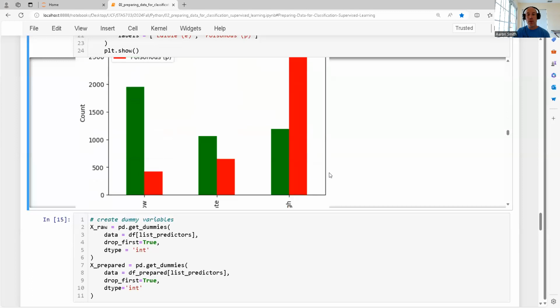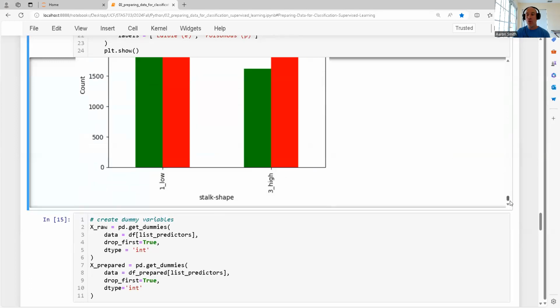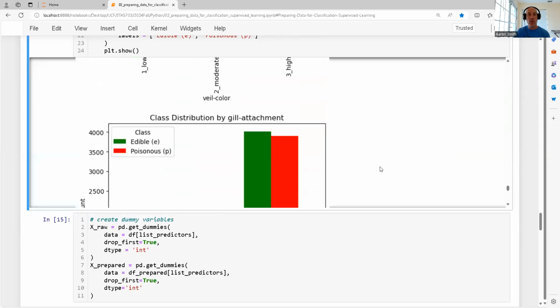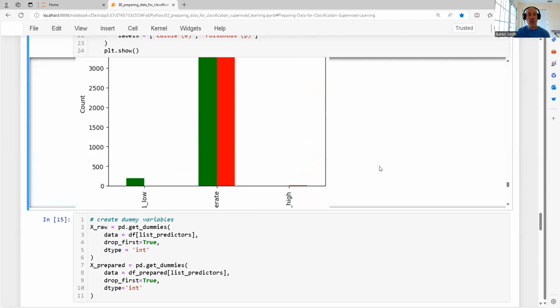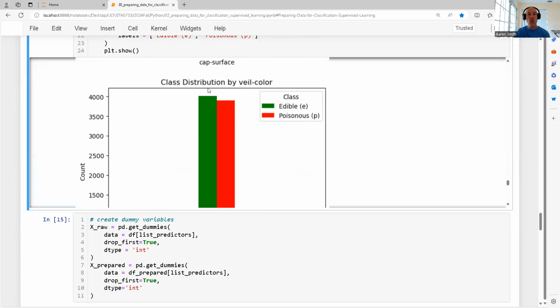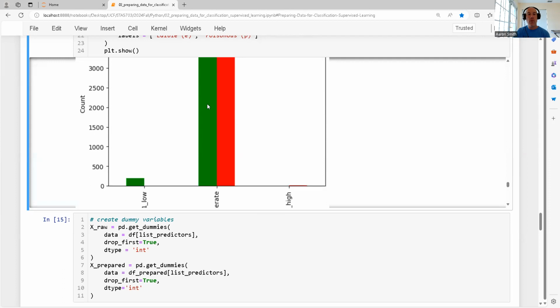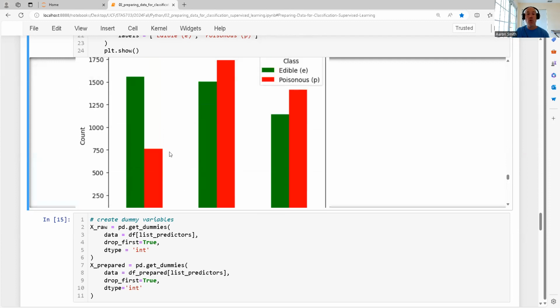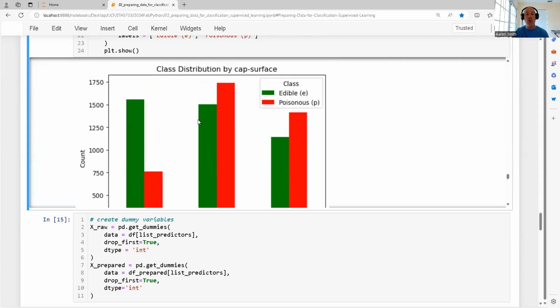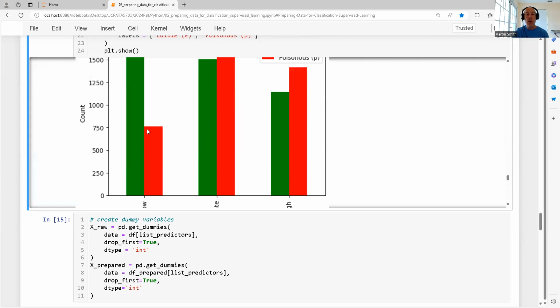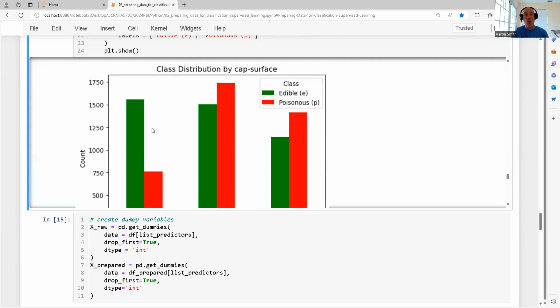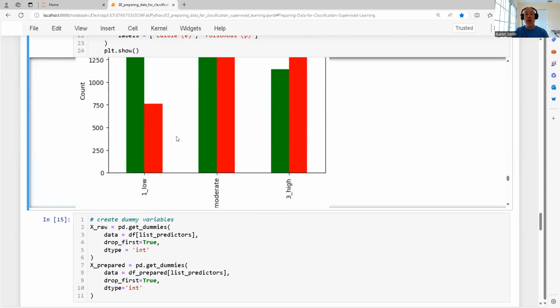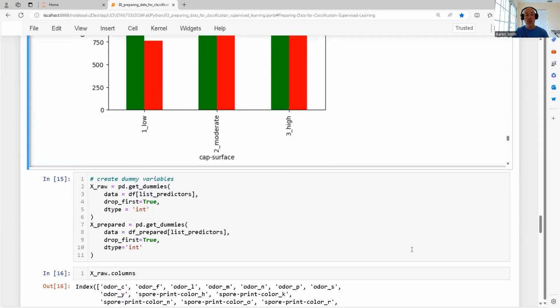And so let's get to the bottom. Let's go to veil color. We can see that this is nearly 50-50. We have low and high, but these are so rare that they're not going to be that useful, which is consistent with the Kramer's V point of view. And so here, there isn't much of a signal. There's a little bit of a signal if it's low, but overall, this predictor variable is not going to have a big impact on what's going on.